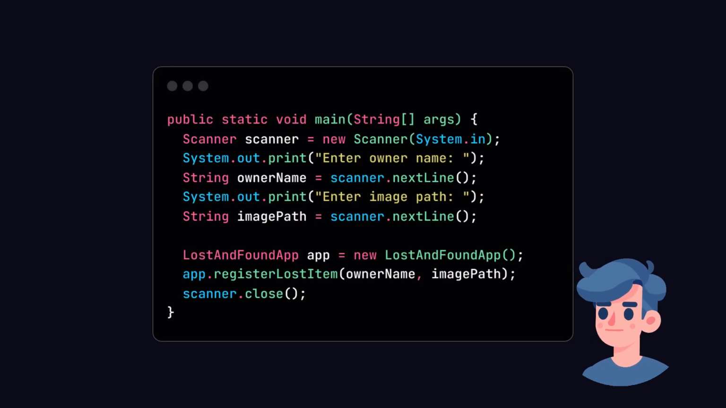Now, let's test the registration process. You can create a simple console interface to allow the user to input their name and the path of the image file they want to use. This will enhance user interaction with our app.